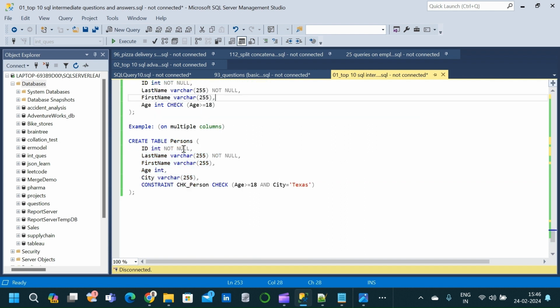And coming down, here is an example of a check constraint on multiple columns. Here we have different columns called id, last name, first name, age, and city. On the age column and city column, we have a constraint created called check_person, and we are checking that age is greater than or equal to 18 and city equal to Texas. Whenever we insert a record into this persons table, age should be greater than or equal to 18 and city should only have one value, that is Texas. Other than that, it will give us an error. So this is how we can specify a constraint on multiple columns.